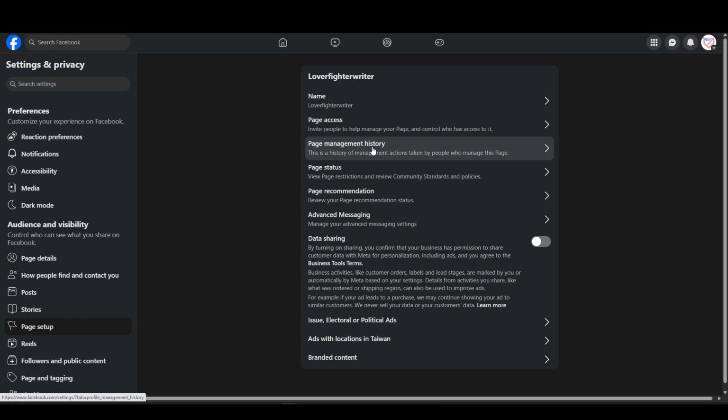And then in page management history, you can see the history of what people have done on your page, who you've added or removed. In page status, you can see any issues that your page may be having, like if you've been shadow banned or anything like that.